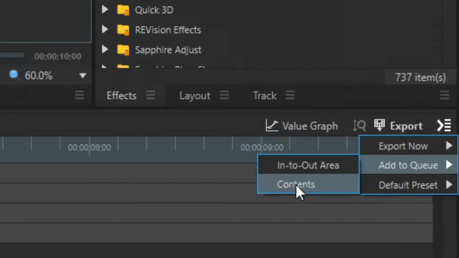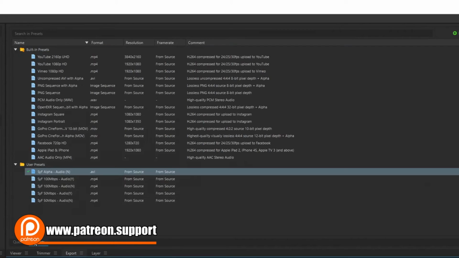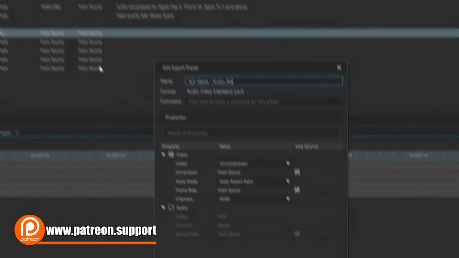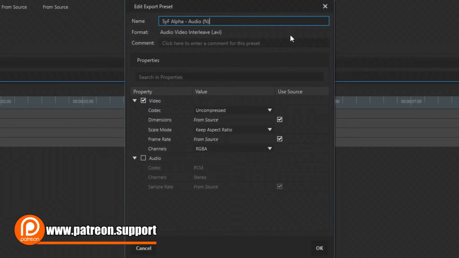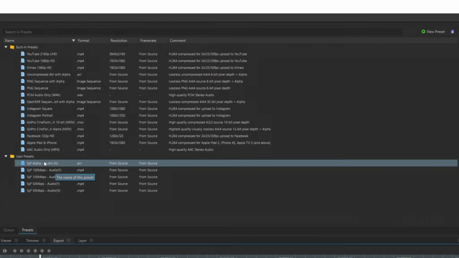So I'm going to export this. Go to export, go down here to add to queue, contents. From here, I'm going to use my default preset for an AVI alpha channel. I can show you what my preset is. If I go over here, alpha, edit. These are the presets I use. It's a .avi format. I make sure the RGBA channel is active. Everything else is unchanged. I don't put audio in here unless I need to. That's a special circumstance when I use audio and alpha channels, but most of the time I don't. So I hit okay. And that's the preset I use.